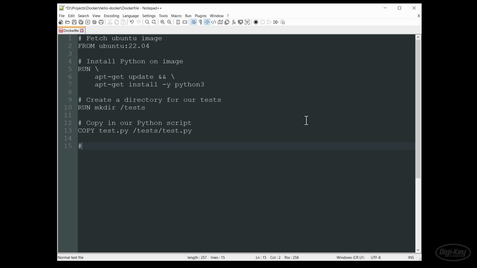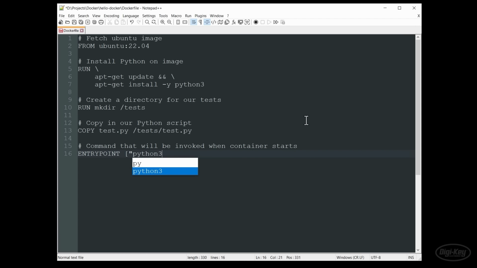/tests/test.py. In most cases, when you create a container, you want it to automatically run some application or test suite or something that you've baked into that image. In this case, we will want it to run our test.py Python script whenever the container runs. To do this, we will call the command python3, which is our command, and tests/test.py, which is the argument to that command.